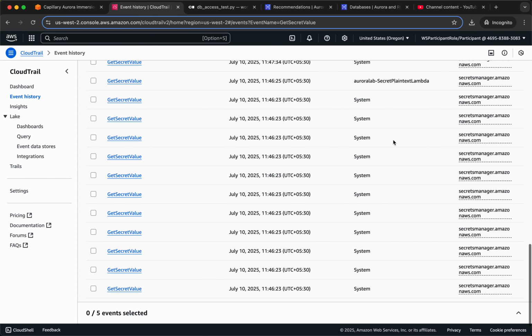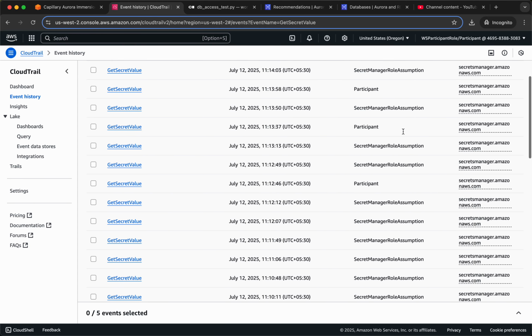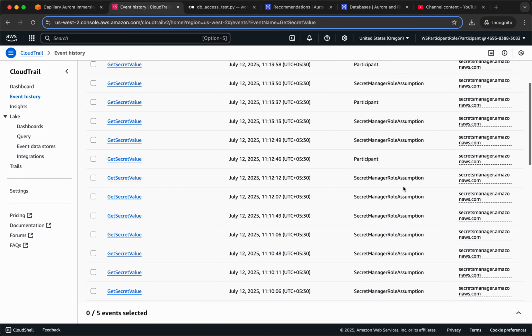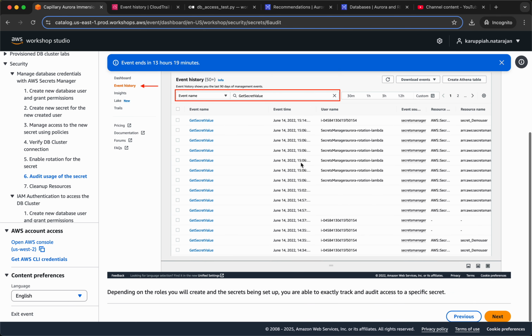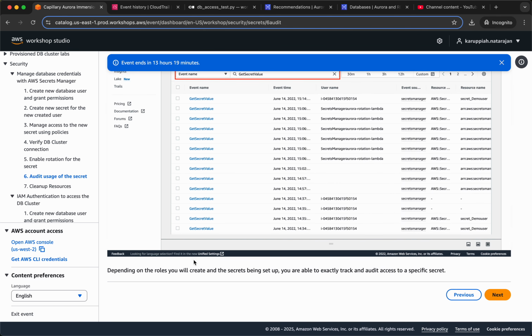System, and then Aurora lab secret plain text Lambda, participant and whatnot. Cool. So you should see different calls. Some were made by the VS Code instance when we issued the test script, or when we were running AWS CLI commands. Some calls came from the rotation function, and there might also be calls from your currently logged in user when you retrieve the secret via the console. Depending on the roles you create and the secrets being set up, you are able to track and audit access to a specific secret.